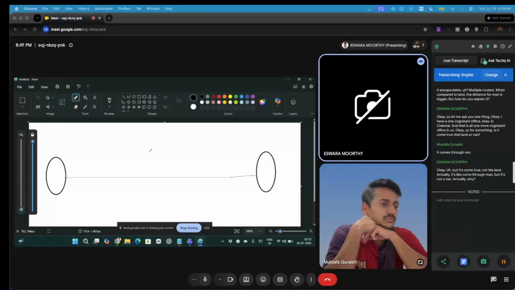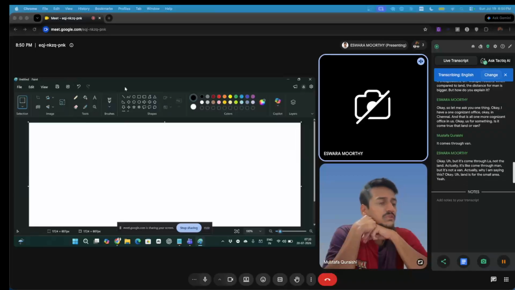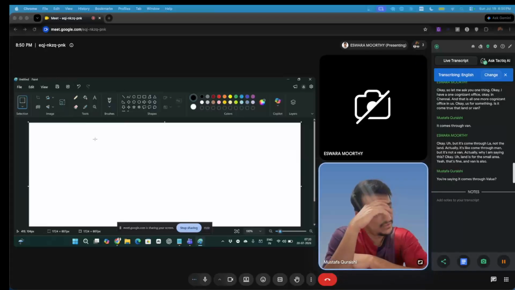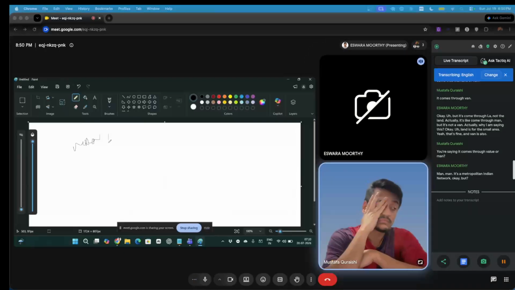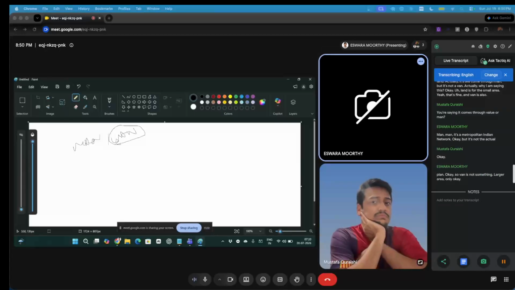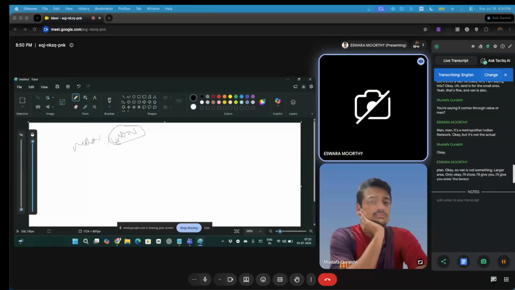Why am I saying this? See, LAN is for a small area. WAN is also for a larger area. But you are saying it comes through WAN or MAN? MAN, a metropolitan area network. But it's not an actual WAN. I'll give you the details.